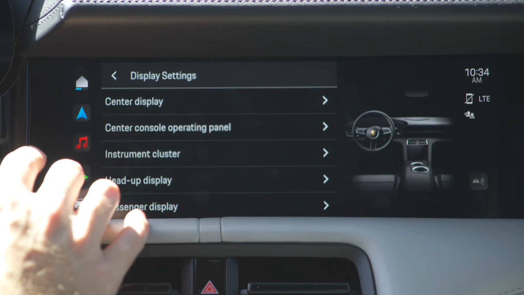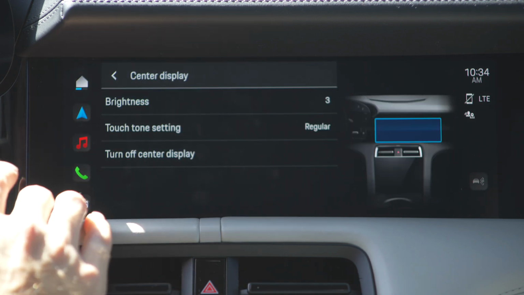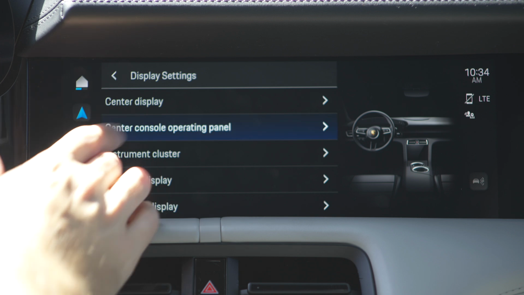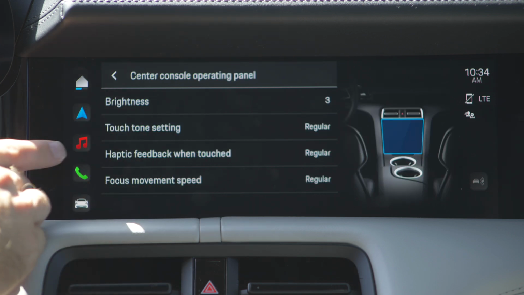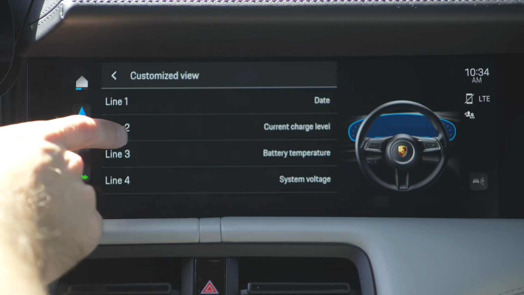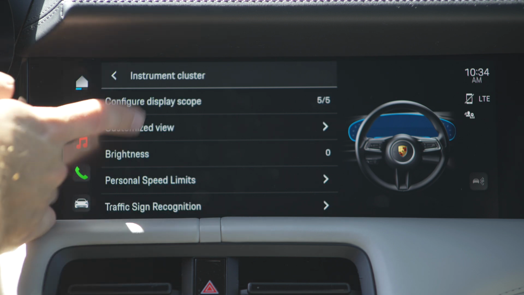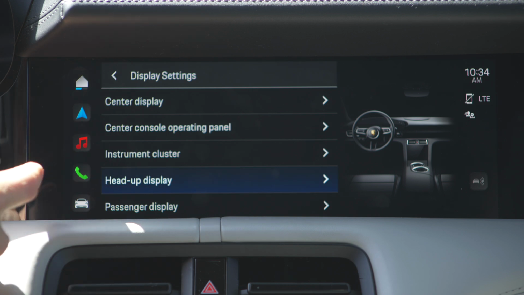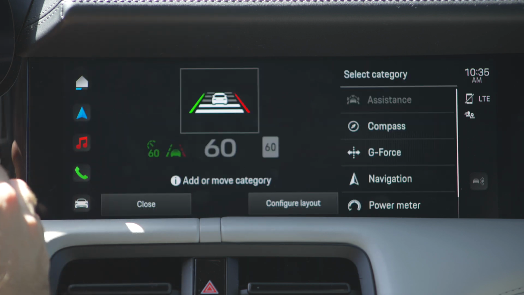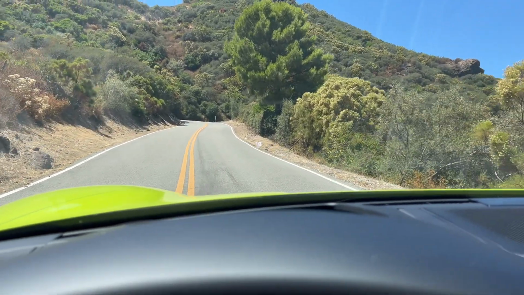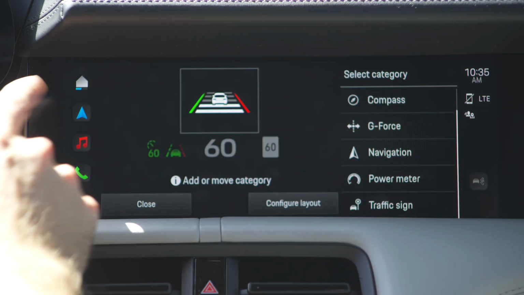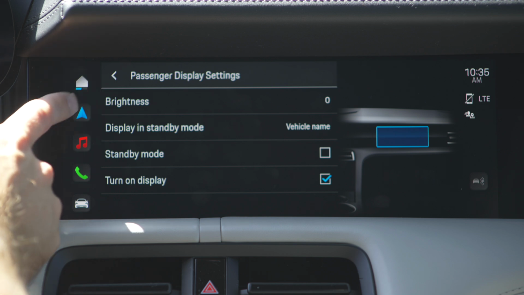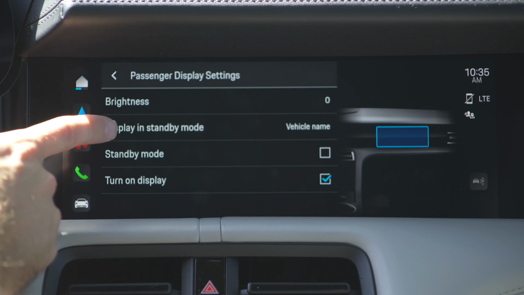And here we can change our displays. So our center display, we can change the brightness. Center console display, we can change the brightness again, the touch tone, haptic feedback. Instrument cluster, we can customize the view, and then we can turn on personal speed limits and sign recognition. And then the heads-up display, again, we can customize what we have on it. Add compass, G-force, navigation, power meter, and traffic sign up there. And then we come to passenger display. Once again, brightness. Then in standby mode, it just says Taycan.